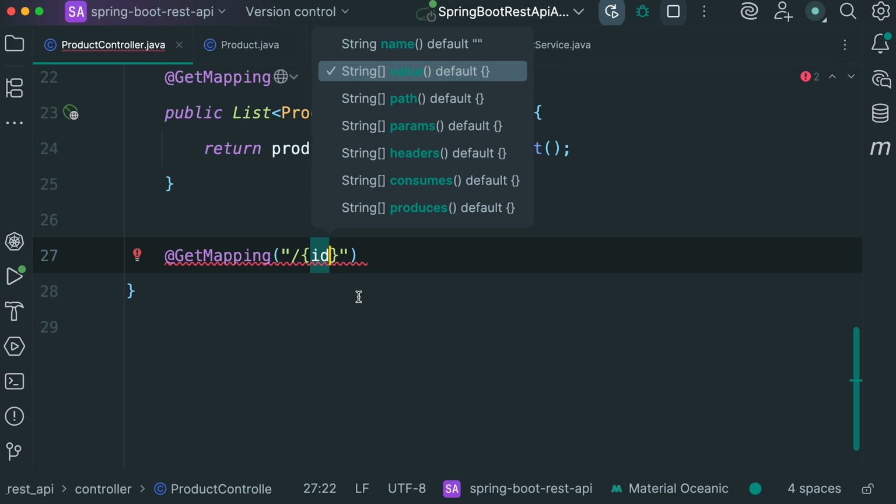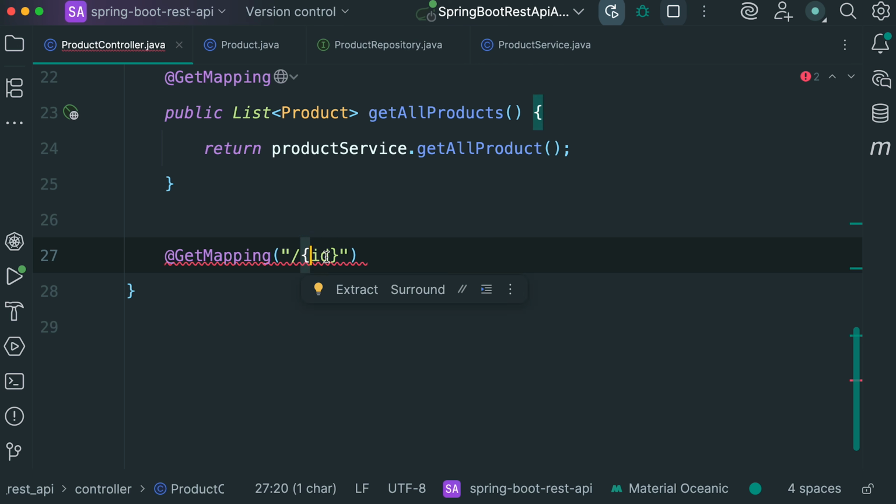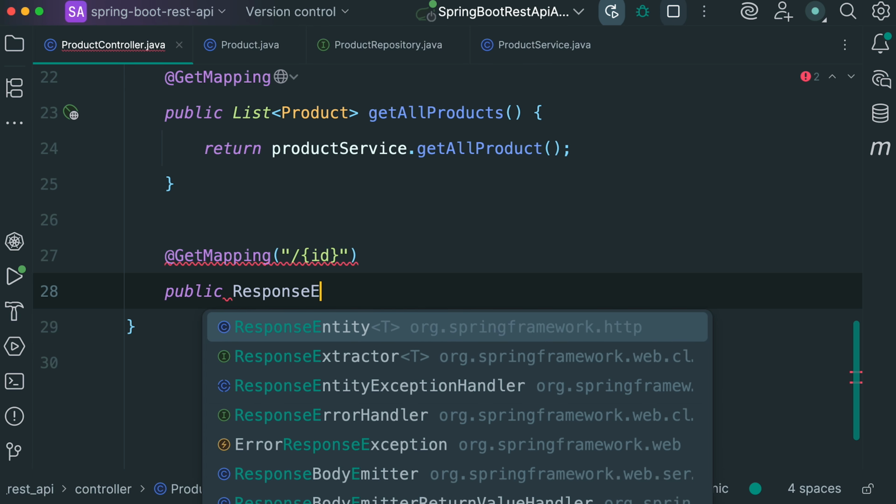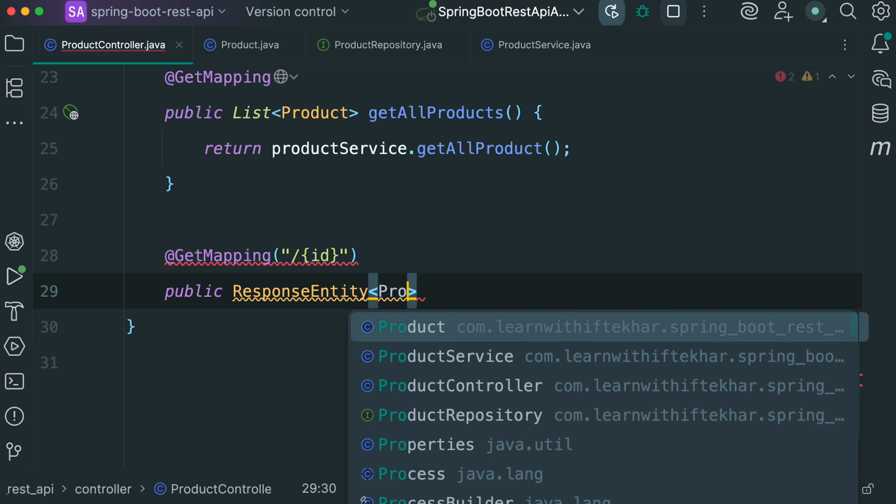This ID inside these curly braces tells Spring that it's a placeholder for the actual ID value in the URL. Let's define a public method. It should return a ResponseEntity wrapping a single product.